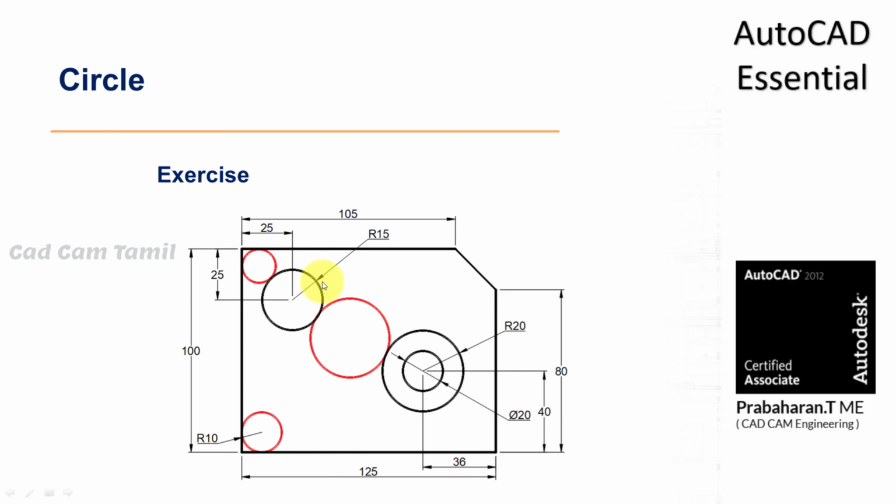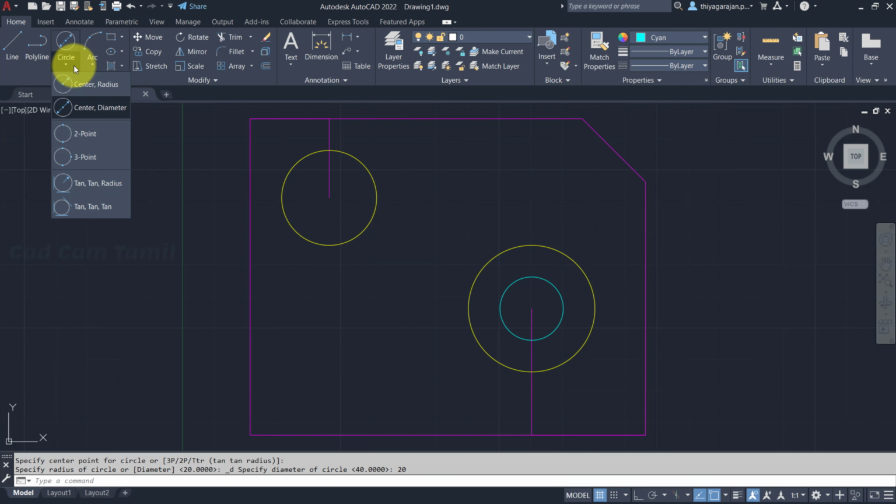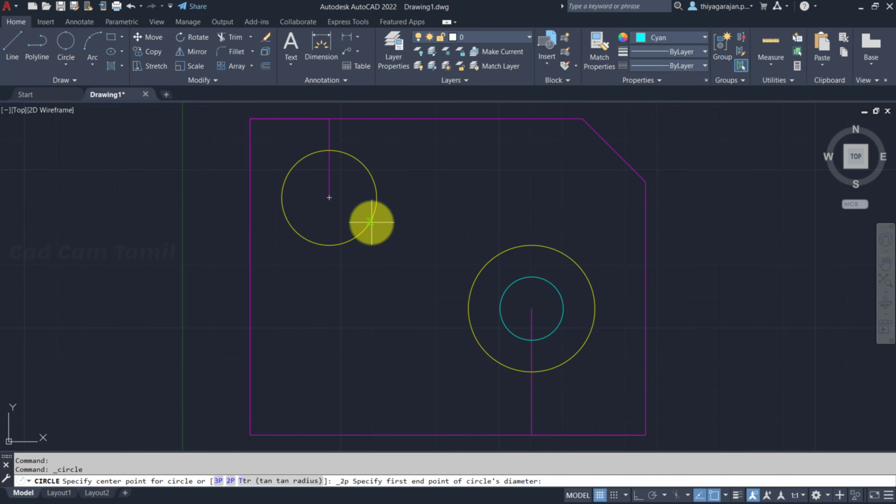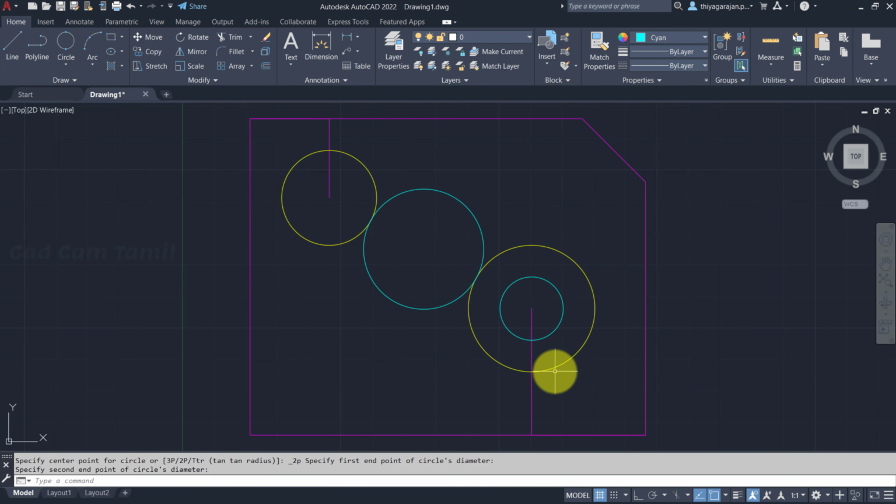Okay. Now my next step is to draw a circle touching these 2 big circles. So there is no radius, no center point. So I can use the 2-point method only. Circle, 2 point. So just point 1 and another point 2. You will get the circle.